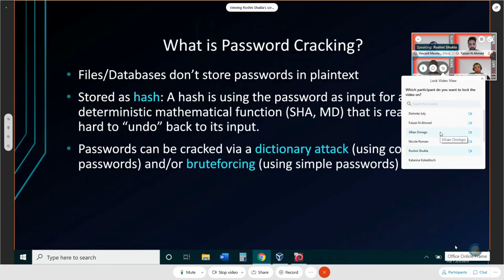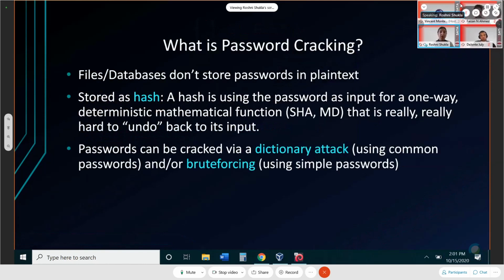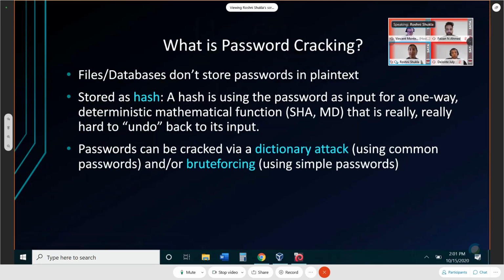So first, what is password cracking? The most important thing to know is that when companies store your passwords, they don't just store it in a little Excel file saying username and password. It's stored as a hash. And a hash, in a really complicated definition, is using the password as input for a one-way deterministic mathematical function. So I just want to quickly break down each of those words.